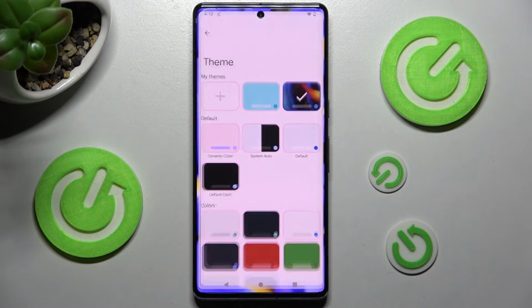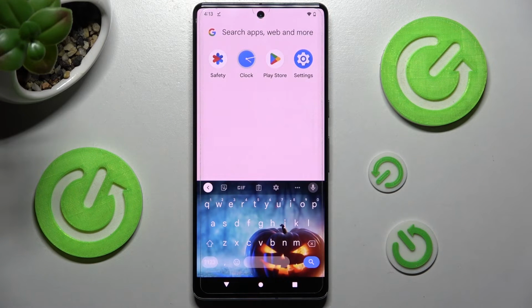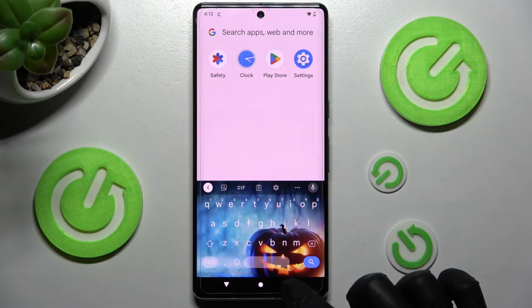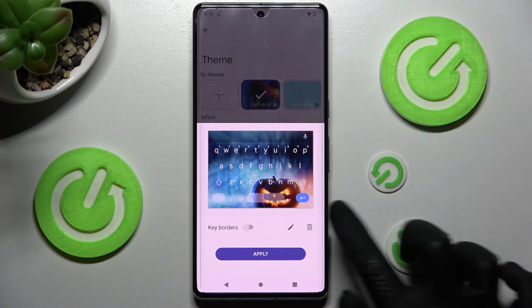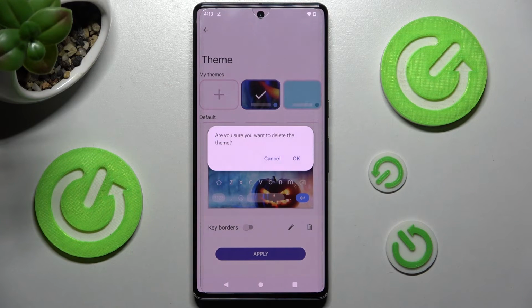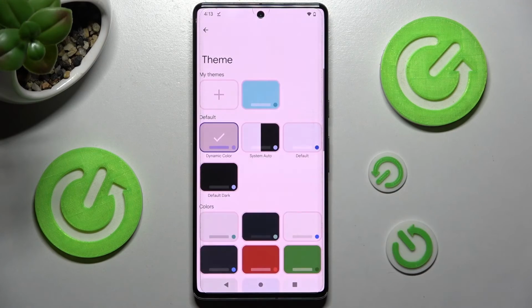So when I go back this time, as you can see, the theme of my keyboard was successfully customized with an image. If you wish to delete it, go into the same settings, click on it, tap on this bin icon here, and confirm your choice in the pop-up.